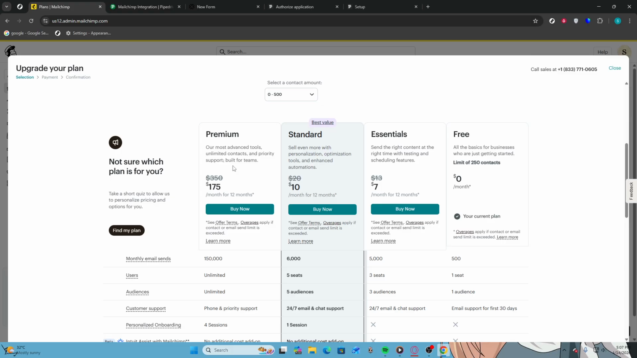Afterwards, you may notice a message related to the plan details. Pay attention to this information as it will provide insights into the plan's capabilities and pricing structure. Understanding these aspects will help you in making an informed choice.